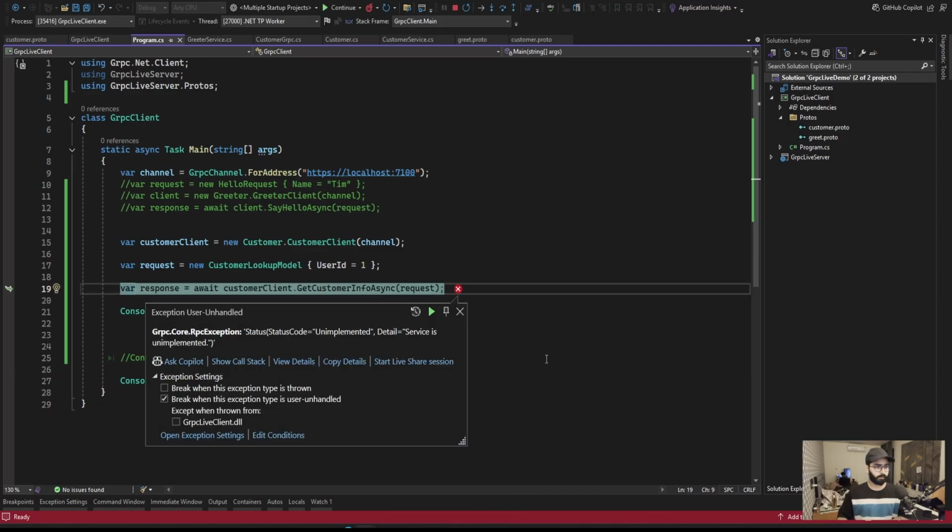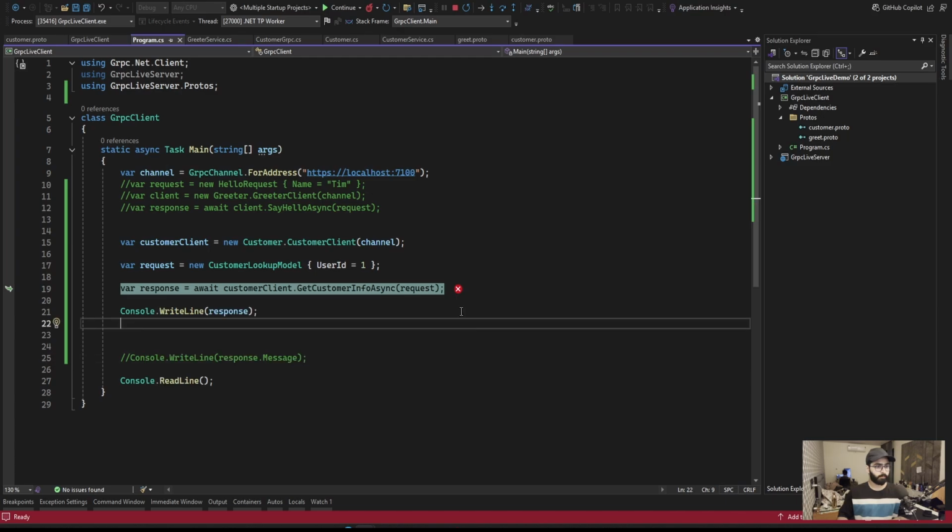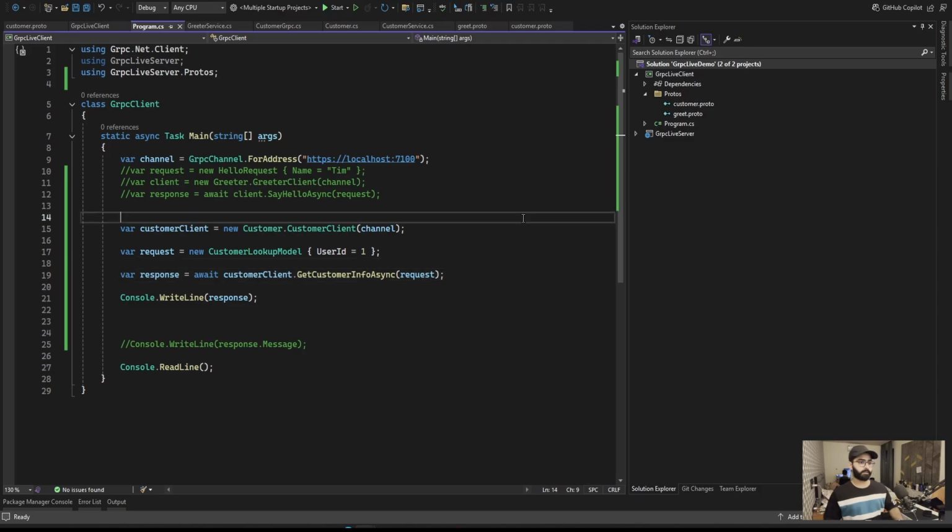So we are getting an exception here. The status code is unimplemented. What does that mean? We have status code unimplemented: service customer is unimplemented. So would you like to give it a try? Why do we get this error?